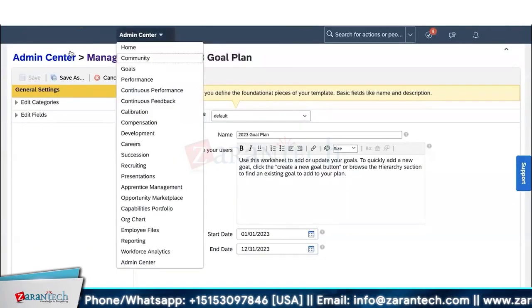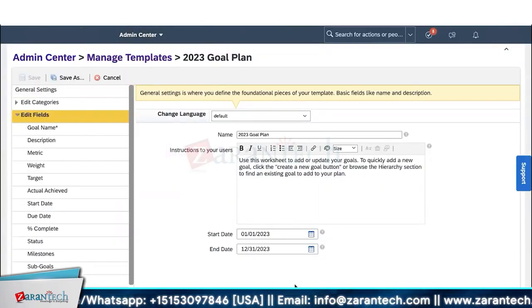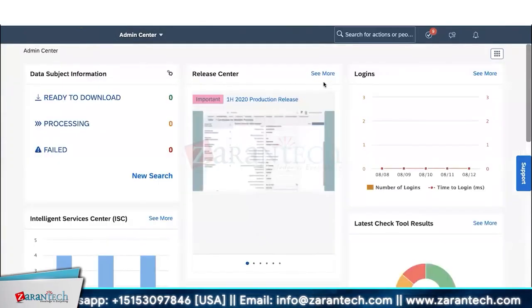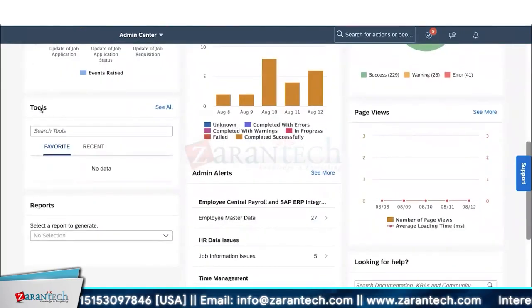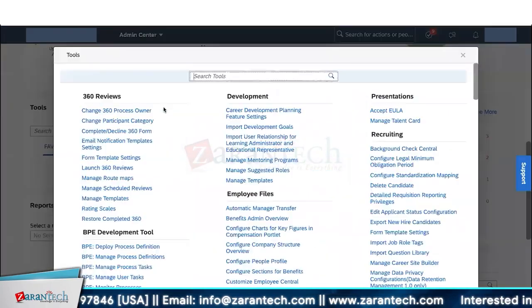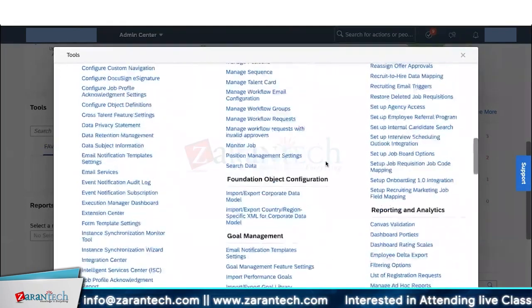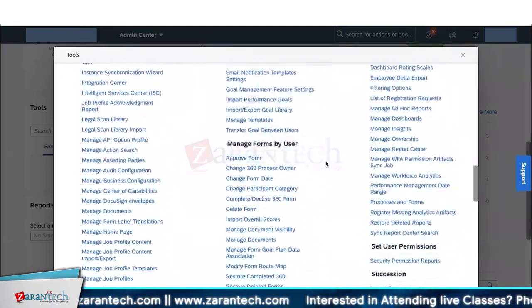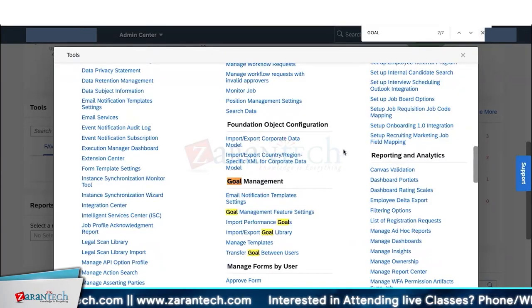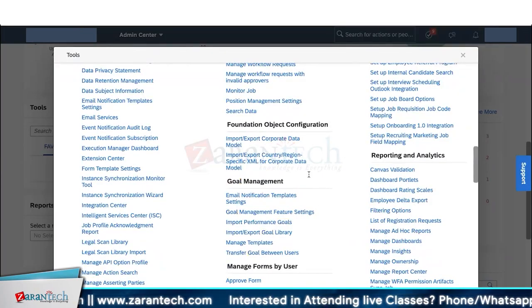So here, let me open the admin center. Now, coming into the admin center, let's go to the tools. We have the tools section, the concierge, and in this, let's go for the goal management config area. Objective management. Can anybody see goal management or objective management here? Okay, here it is, guys, the goal management option.